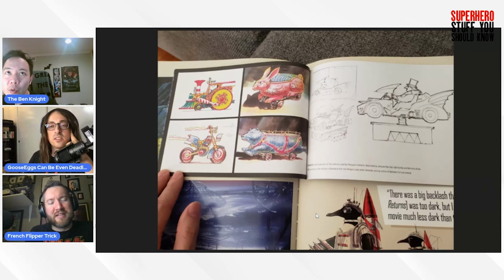So we're looking at like the train set was kind of used when they took all the children, but there's like a bunny vehicle, a bear vehicle.